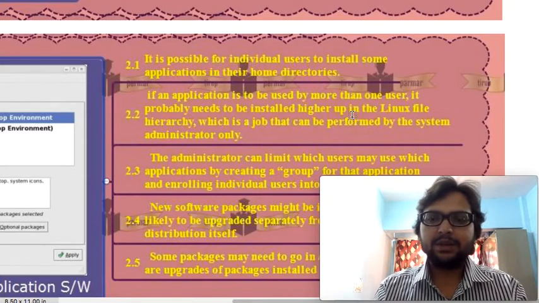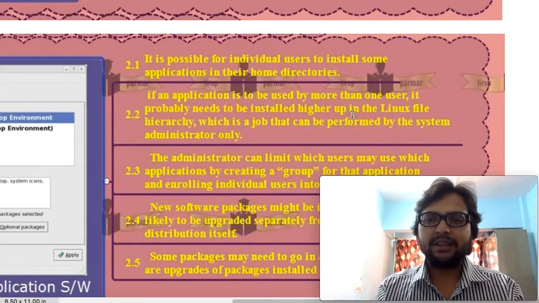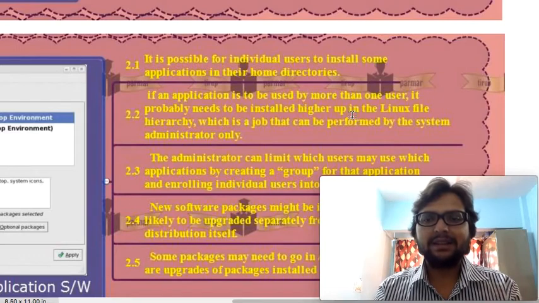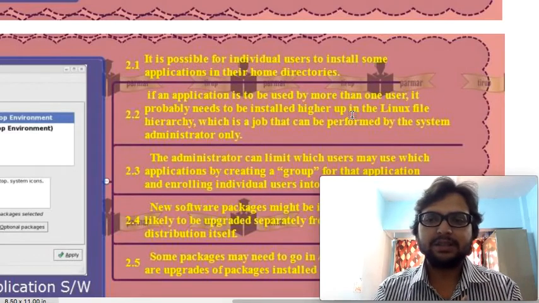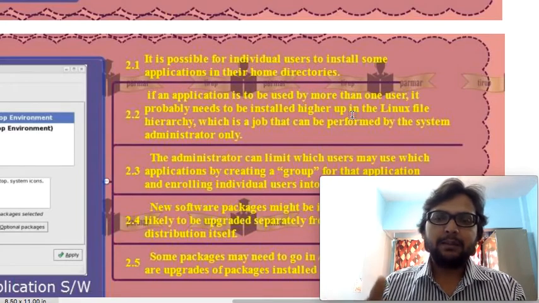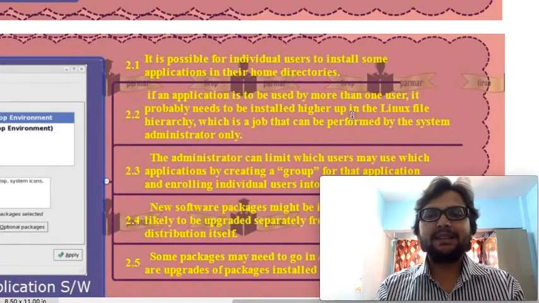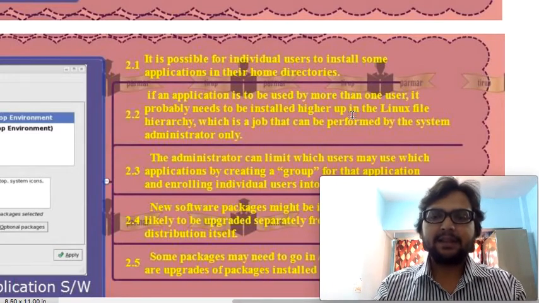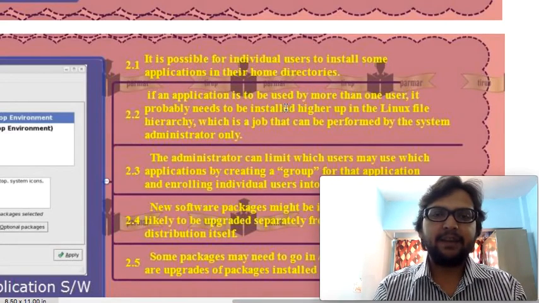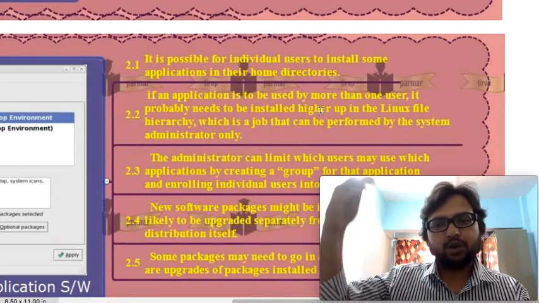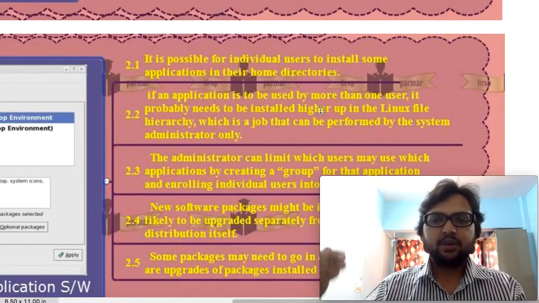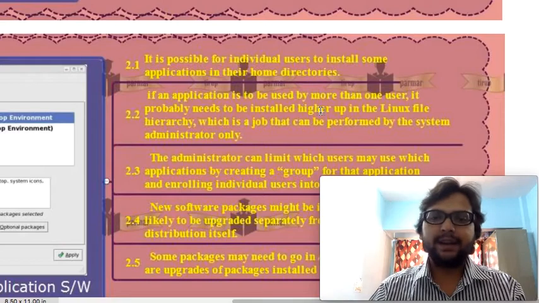So in this situation, it is a very complicated thing. Why? Because each and every user needs to install the same software separately, multiple times, on the same system. Hence what we do is follow one strategy where the root user installs the software and provides access to as many users as they want. The same point is written here: if an application is to be used by more than one user, it probably needs to be installed higher up. That is, it needs to be installed at root level so that all the other users below the root user can all access the same.